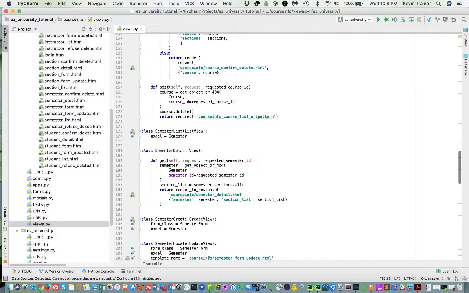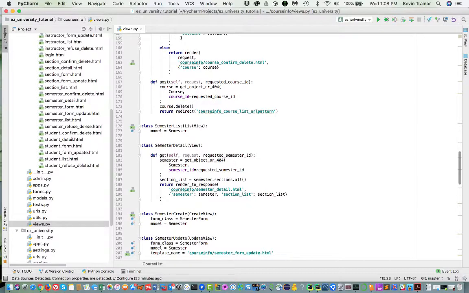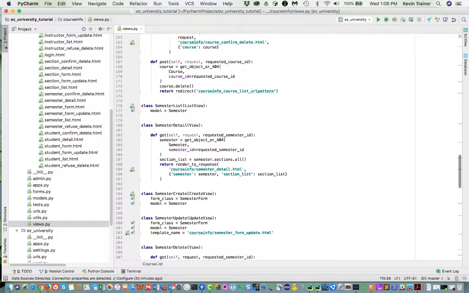Semester. So we've got the list, we've got the detail, we've got the create. I'm sorry, it's called update. Okay. It's called update, and the delete is called delete. So I just want to remind you that the terminology that we use to name the views is a little different from the terminology that we use to name the permissions.